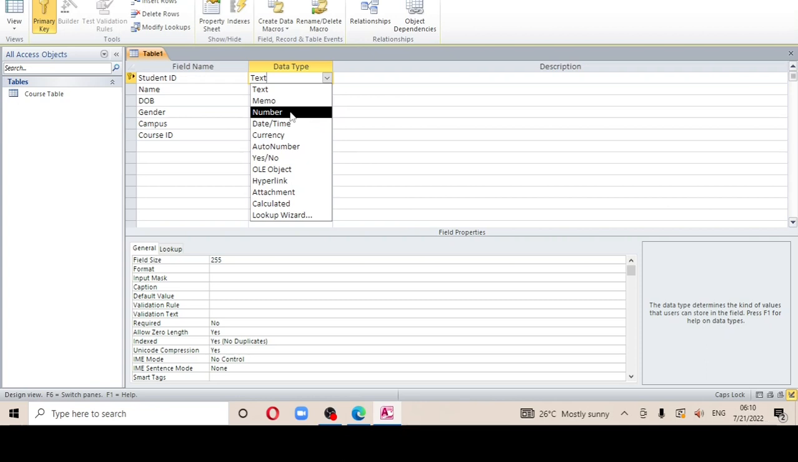Then we are having OLE object. Now with yes or no, you can just create a field which just requires yes or no. So OLE object, if I told you data type is having images, it is used to create an image section for your data, for your field name, and then you put that there so that a photo can be added, for example passport photo.